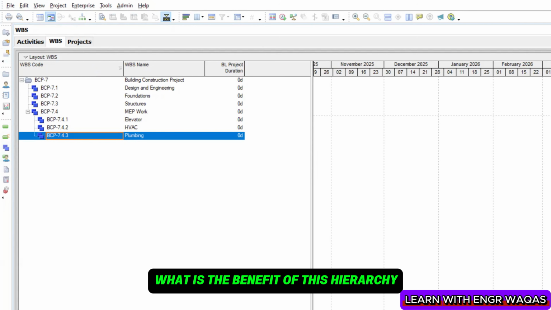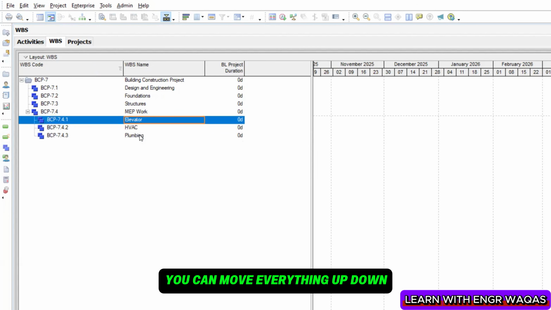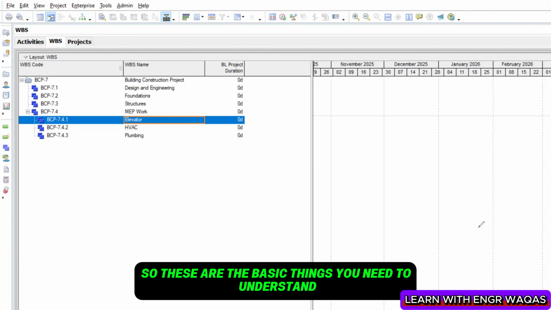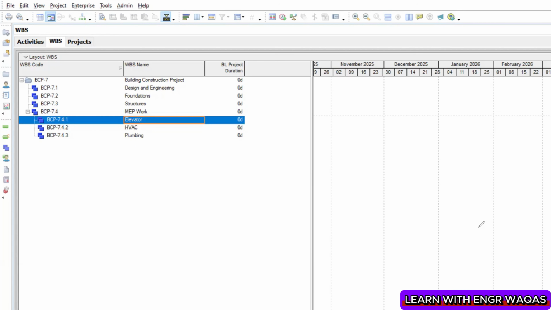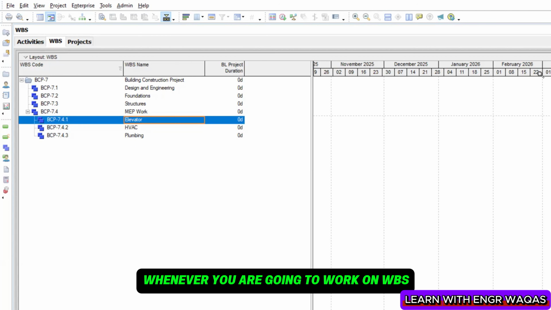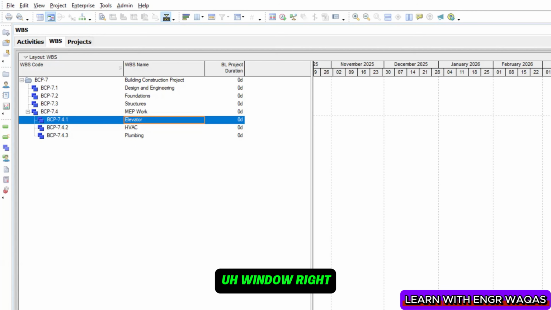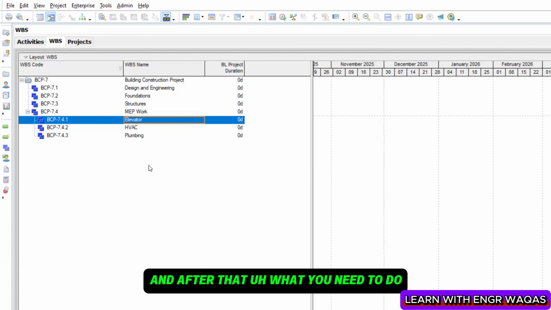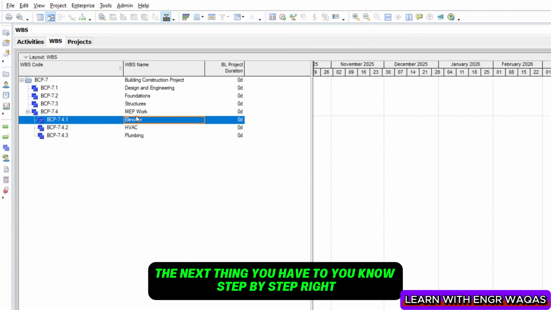What is the benefit of this hierarchy? You can move everything up, down, you can change their order, you can change their logic with the help of these shifting arrows which are present on my right hand side. You understand? So these are the basic things you need to understand whenever you work on the WBS window, right? And after that, the next thing, step by step.